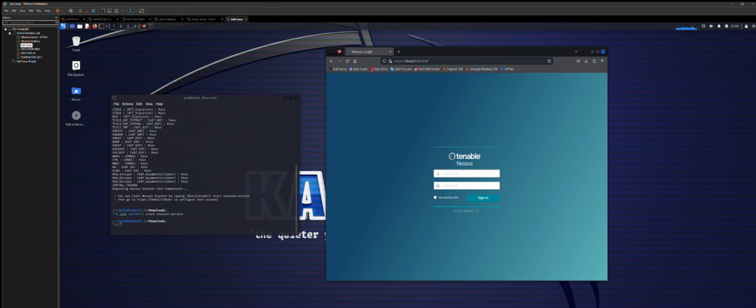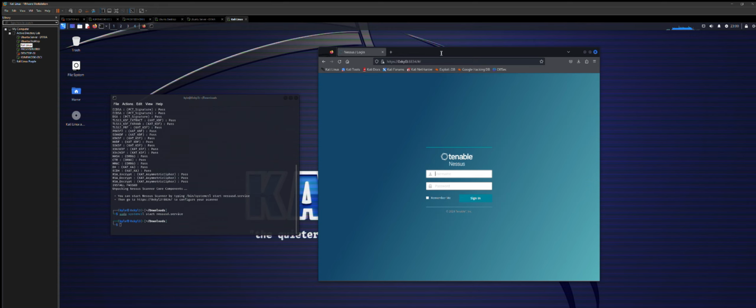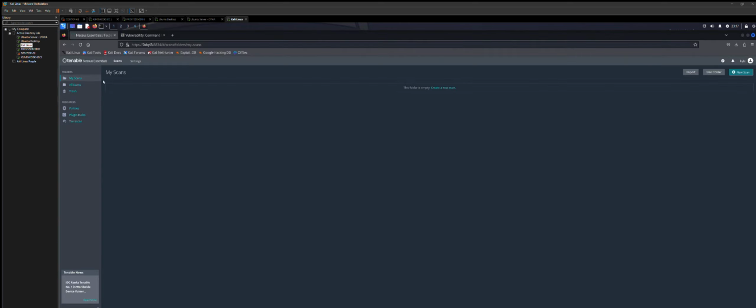Okay, so here you'll be prompted to create an account. I'm just going to skip past this, and I'll see you when it's done setting up. Okay, so our Nessus install has completed. You can see here I'm logged in, and this is the dashboard when you first log in.